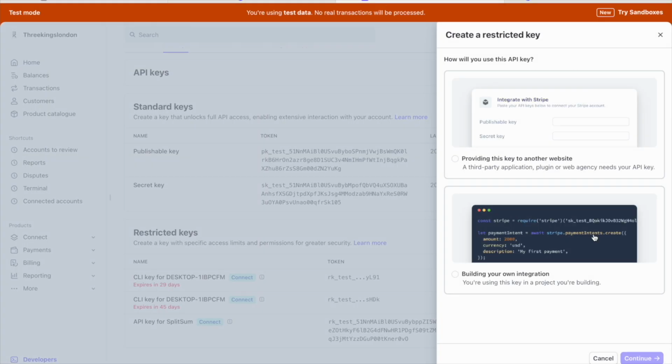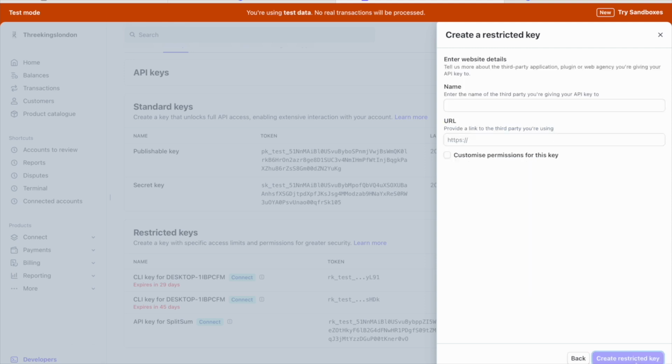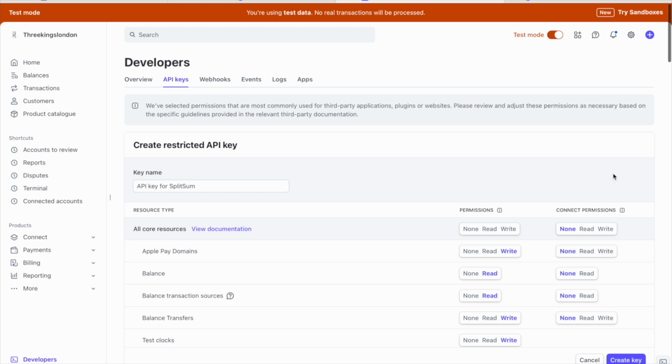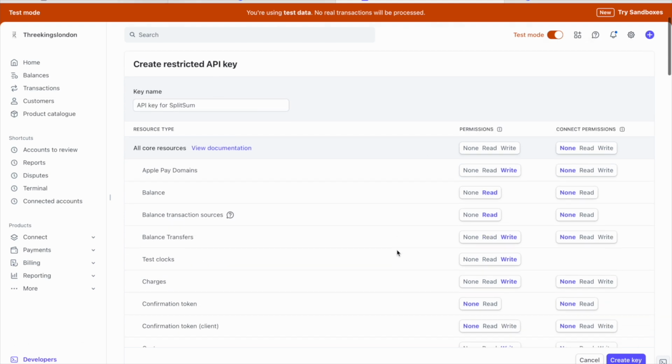So you click create restricted key, and now you want to provide this to another website, and then you're going to click continue. So now under name, you're going to add SplitSum, and then we're going to paste the URL, and we're going to click customize permissions for this key, and click continue. So now you've got all the permissions for this key that you want to give.